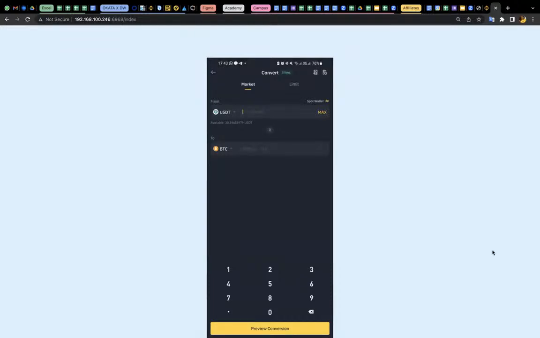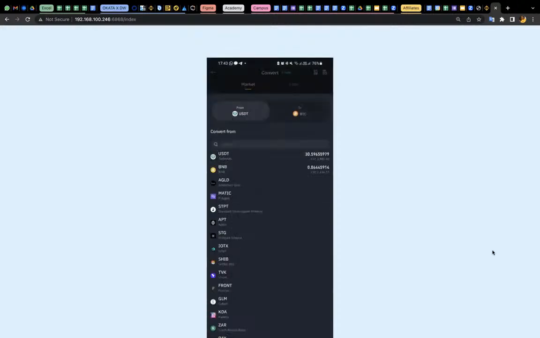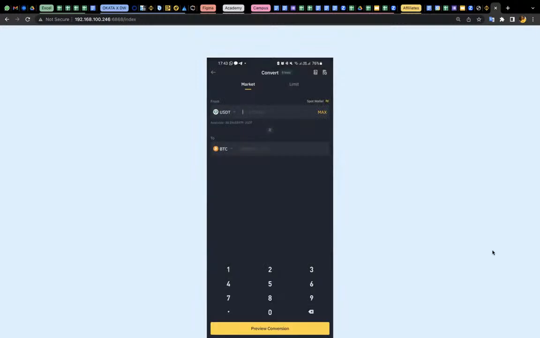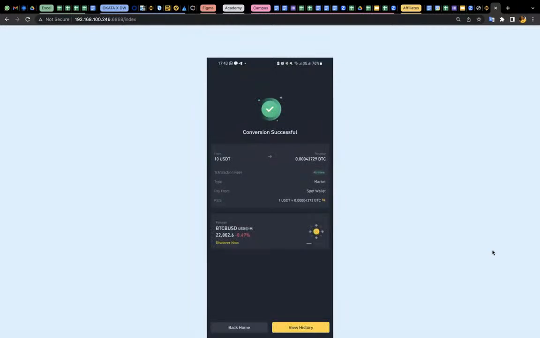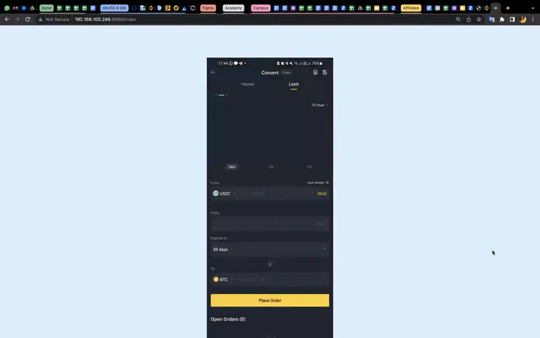You can say, I have USDT and I want to convert it to Bitcoin. I want to convert 10 of that to Bitcoin, like that. Then you preview the conversion. Binance executes the order for you directly, just like that. That's the convert option. Now, the convert option also has a limit convert, which is more of a limit order.